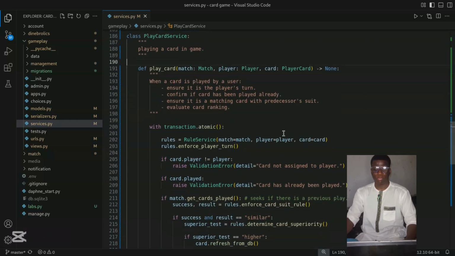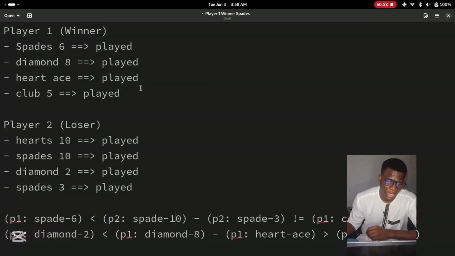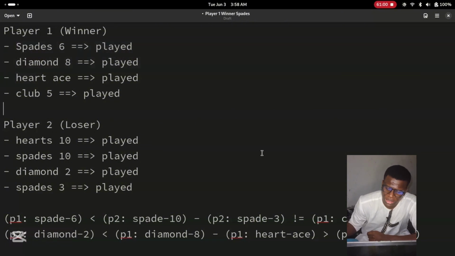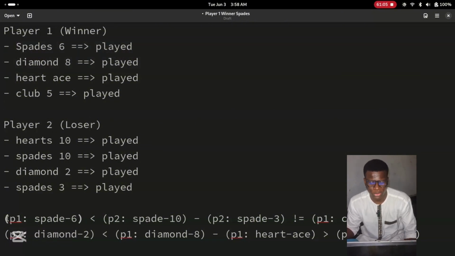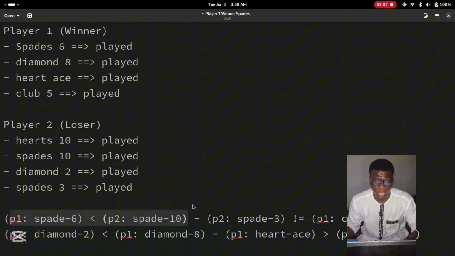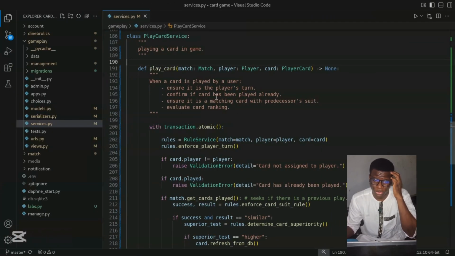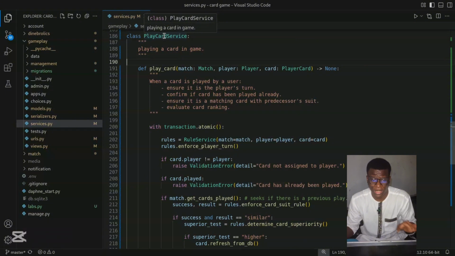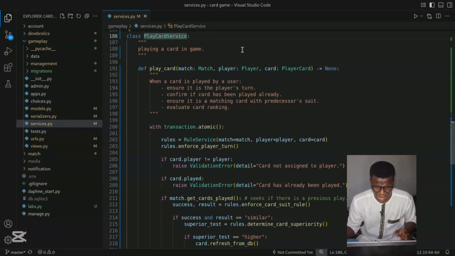Okay. So now from what we have here, cards were dealt, cards were played, the game ended, we had the winner, we had the loser. But how are these cards now going to be played in our game? I'm using a play card service. This is playing a card in the game.